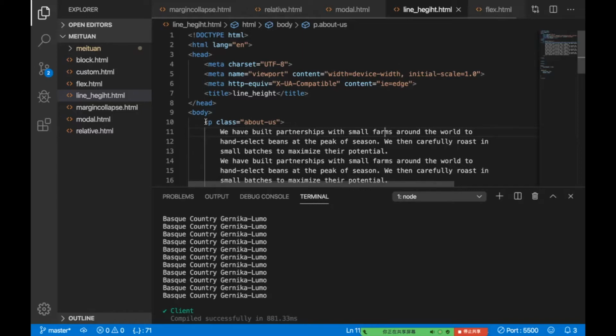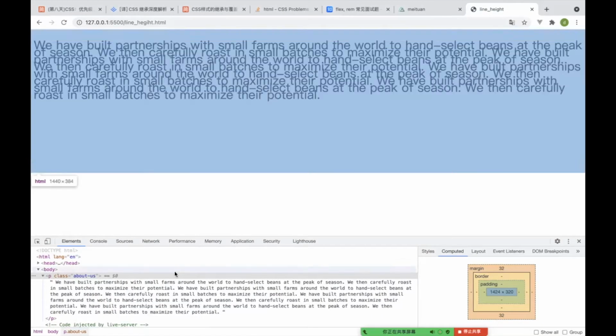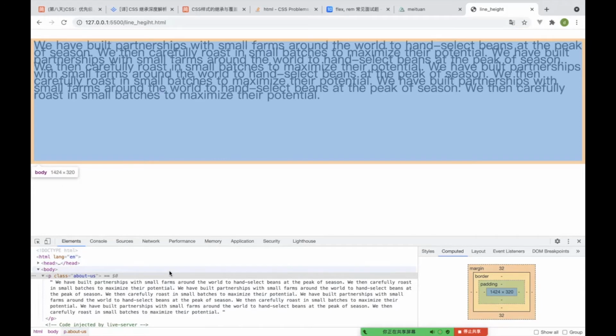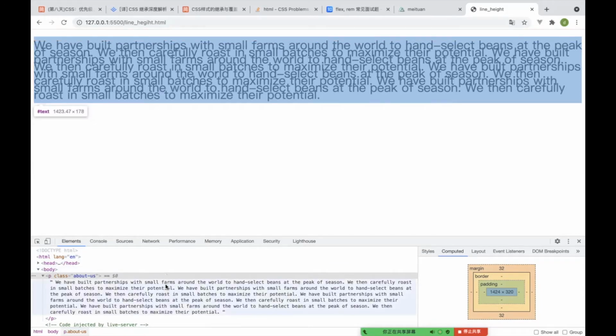So the height can be very high, but the adjacent space between two lines can be very little, something like this. Actually, we can see that here, the height is very high, it's 320, something like that. But you can see that it's very narrow between the two lines in our test.